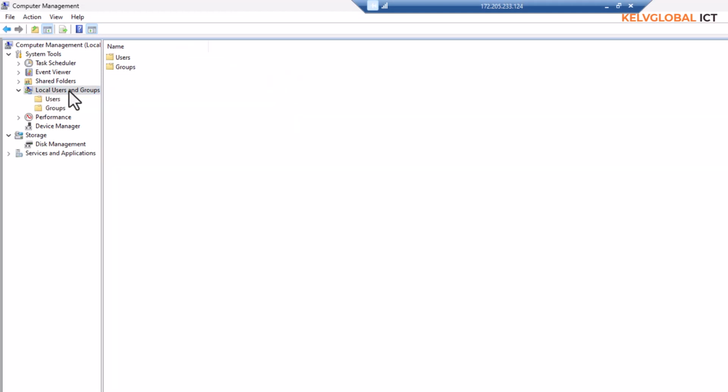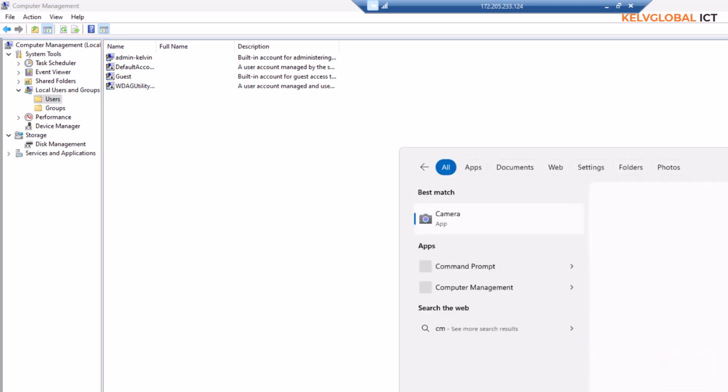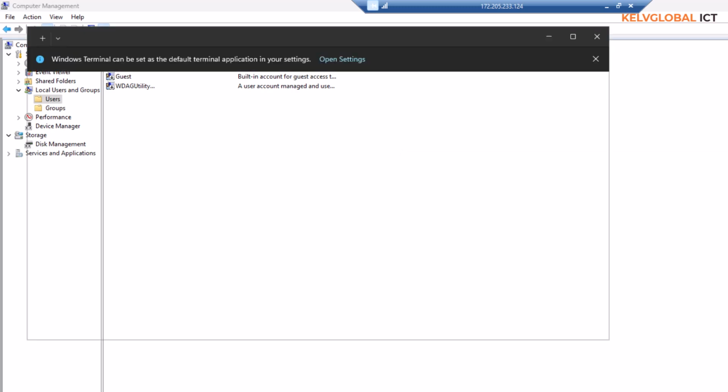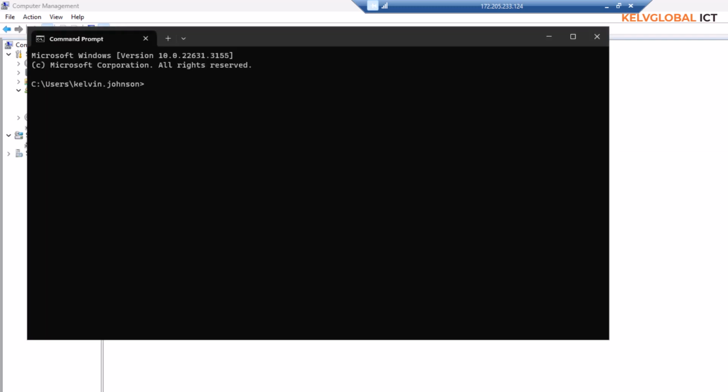So let's see, we need to do a gpupdate. Let me open CMD and then enter gpupdate. Okay, I think I made a mistake. Okay, it's good. gpupdate first, and I just wait for the policy to apply.